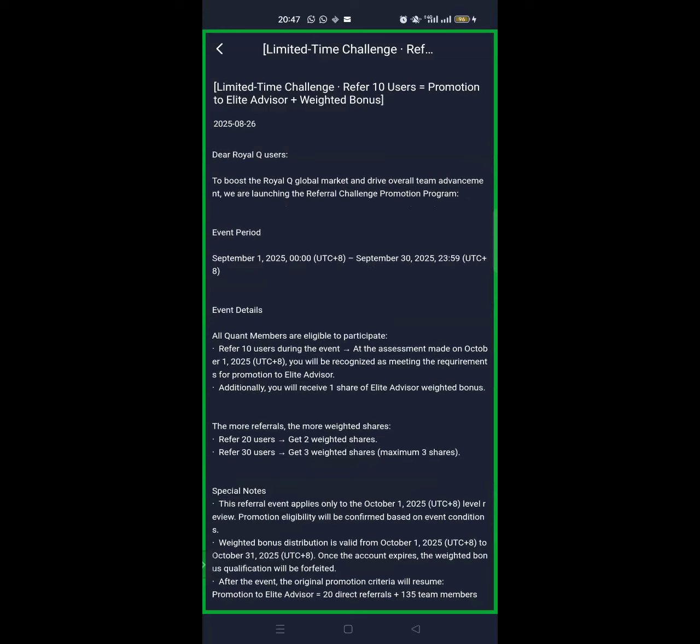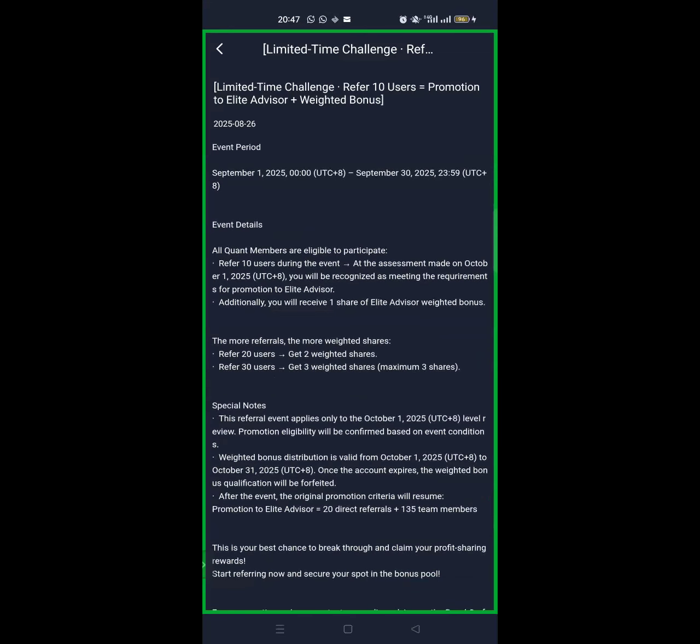And once you're an elite advisor, if you get one person, of course you get 1 share from the daily pool. If you can get 20 persons, you get 2 shares. If you can get 30 persons in the month of September, you get 3 shares. So the maximum is 3 shares.